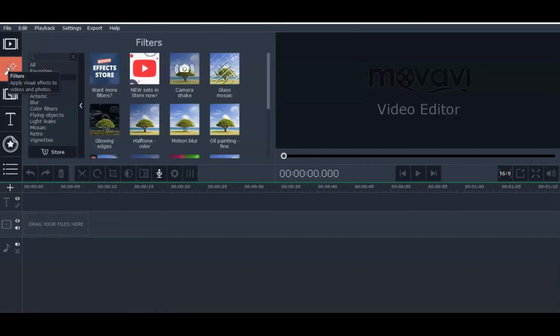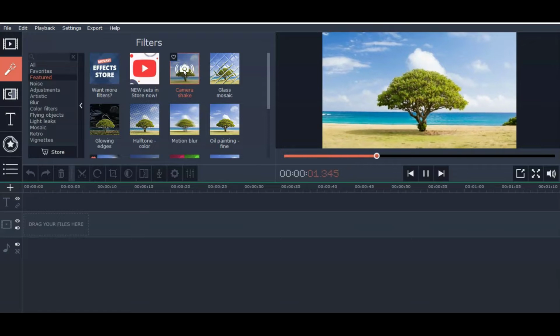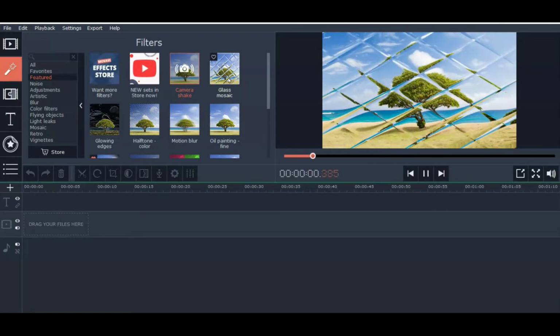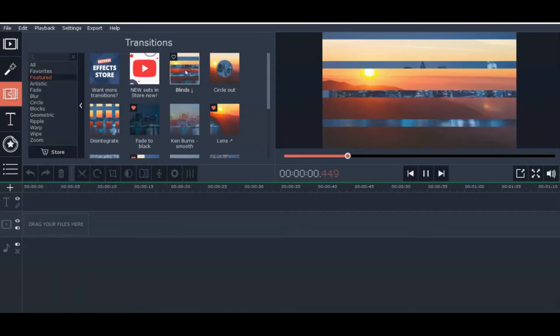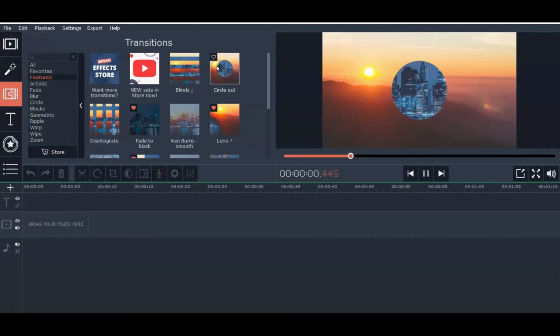This is my effects tab. I don't use this a lot, but it is good for creating different kinds of effects, which, like I said, I really don't use that much. Next is the transitions. I love this because I join two clips together on my timeline, and it will join them in different snazzy kind of ways.